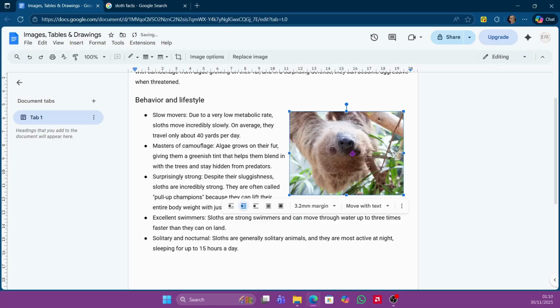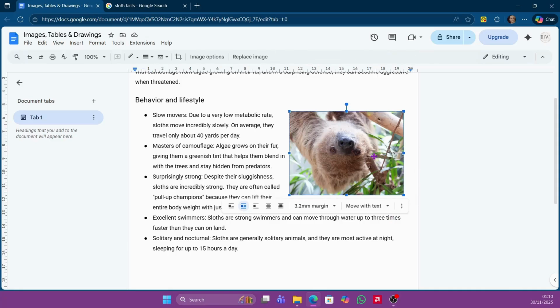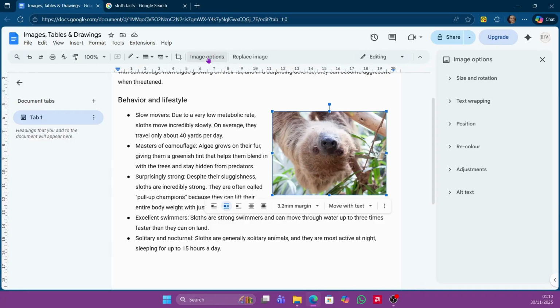So I'm going to go ahead and I'm going to put my image here. Okay, so editing images. So we do have options at the top. Okay, so when you've got your image selected, you're going to go to where it says image options, and you will get these drop down menus on the right hand side.